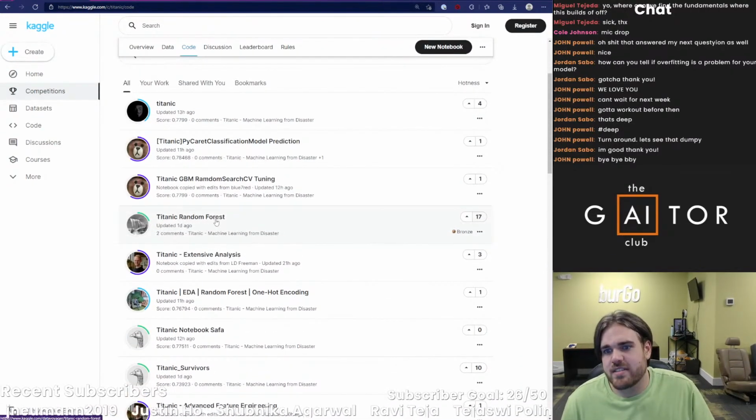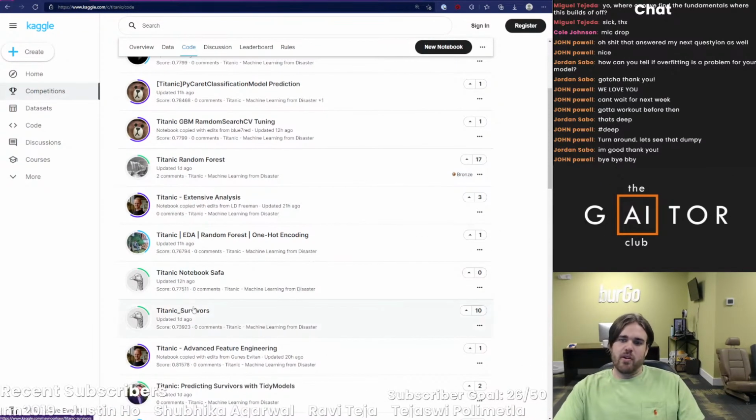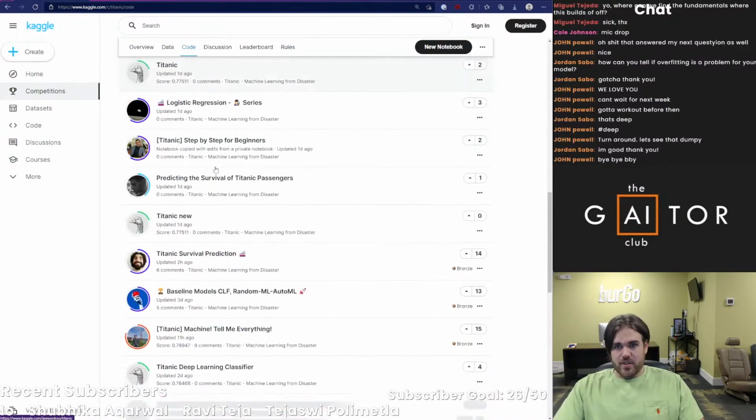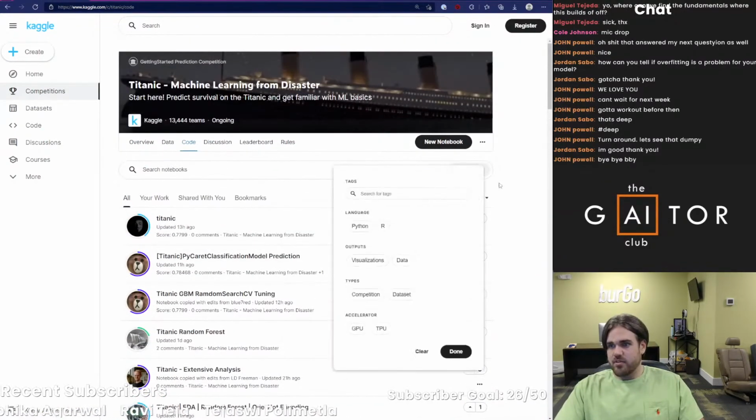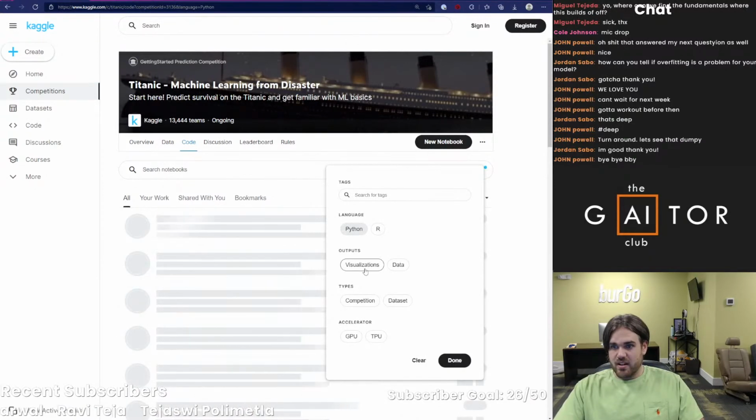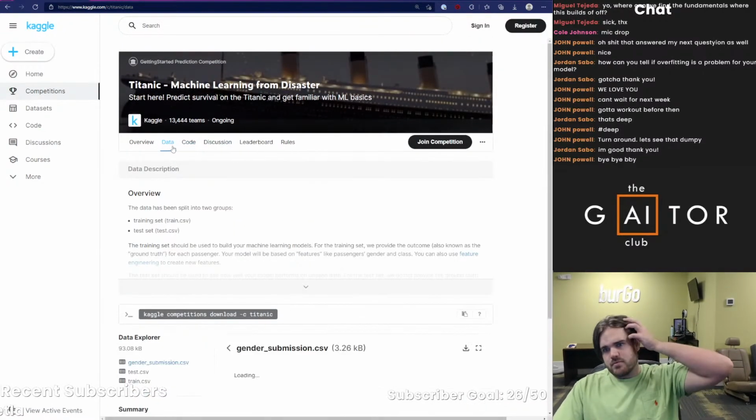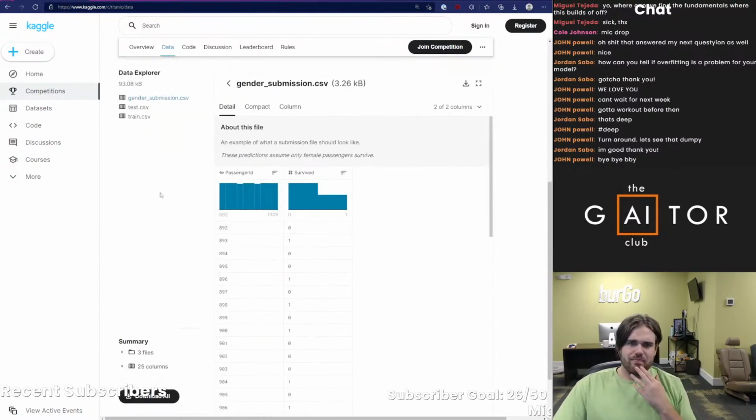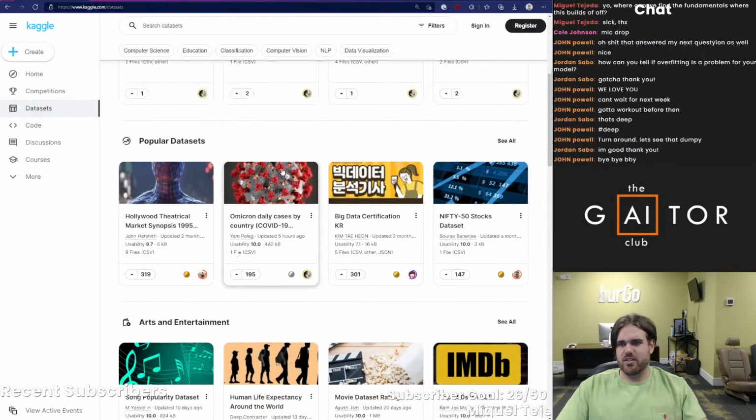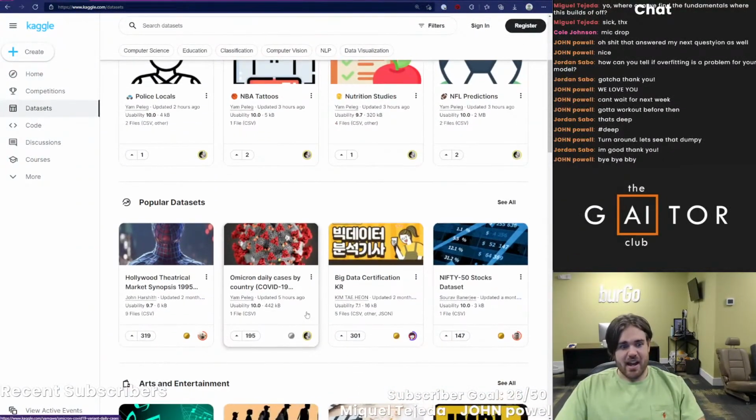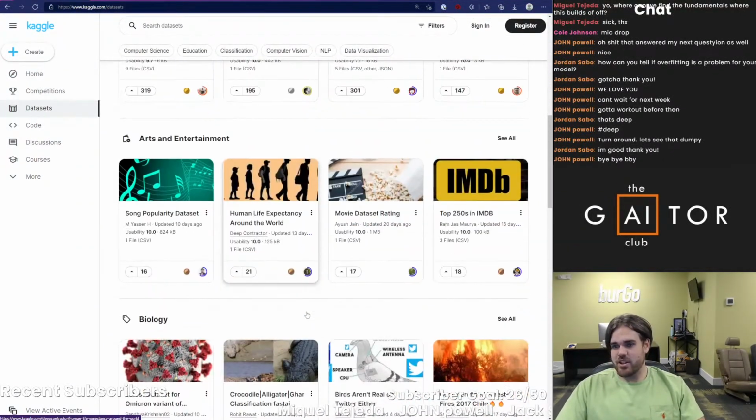As you can see, the Titanic is used for random forest, feature engineering, tidy models, all this stuff. You can sort by Python, visualizations, all this stuff. But yeah, there's so much data, almost way too much for anybody to count. As you can see, not a lot of people actually end up using this, but I think it's a great resource and everybody should use it.